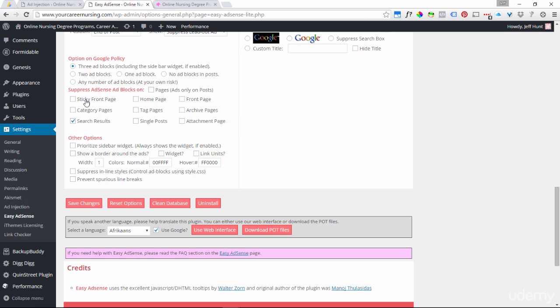This plugin also lets you suppress AdSense ad blocks on certain pages. Like the home page. I rarely put ads on the home page. It just depends on where your traffic is, but a lot of times you want your home page to look prettier and not spammy with ads. That may not be your choice. You may have a different kind of website, or you might have pages like About Us or Contact Us that you really don't want ads on, and so depending on what plugin you're using, you may be able to exclude ads from those kinds of pages.